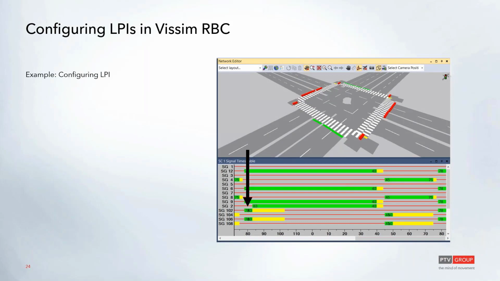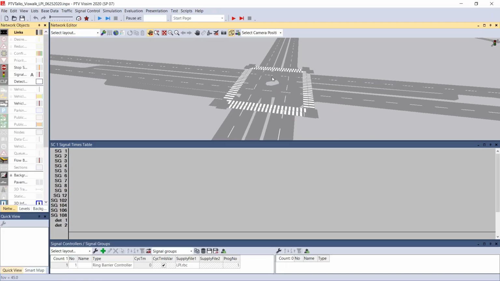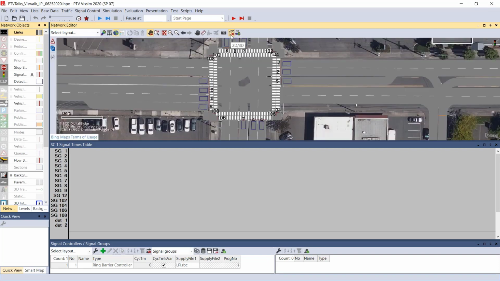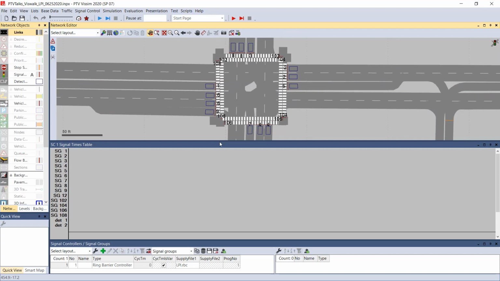So let me jump into the example. So here we have a standard intersection with crosswalks on all approaches. Let me just turn off my background map a little bit.